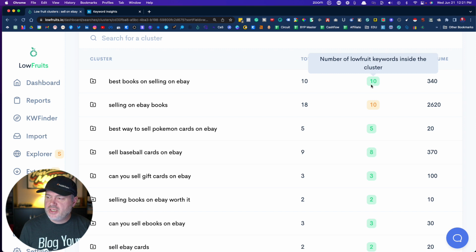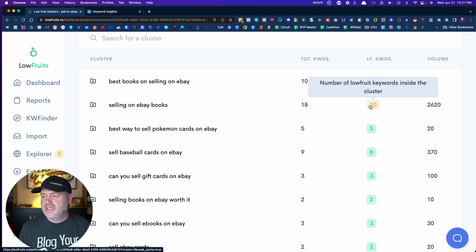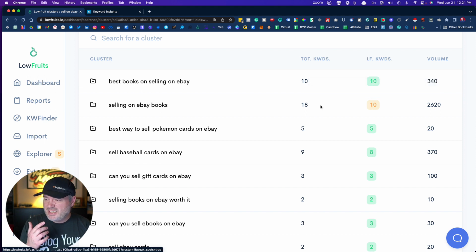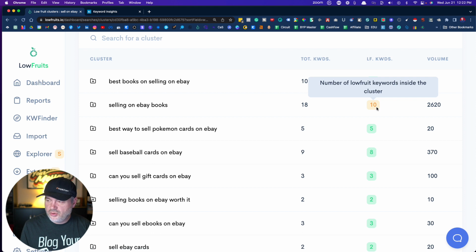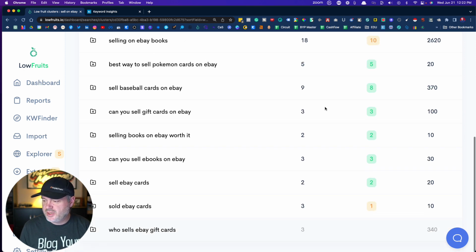Now, what it's doing over here, if it's got green, it's saying most of the keywords are low fruit. They're low-hanging fruit. If it's got yellow, it means there are 10 out of the 18. You can see here, 10 are low fruit keywords out of the 18. Still might be worth creating an article on. Just know that to be the case.